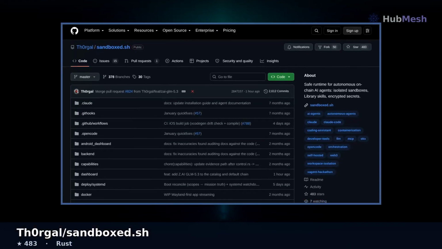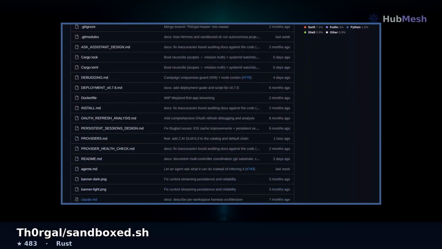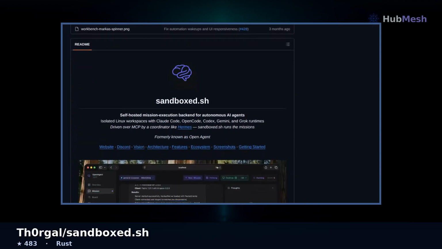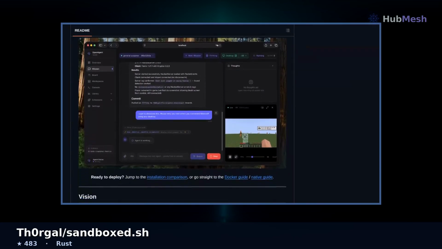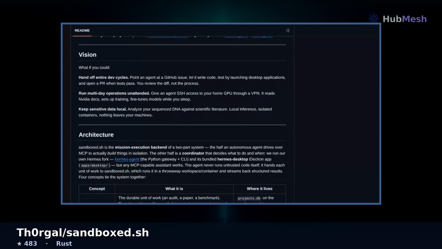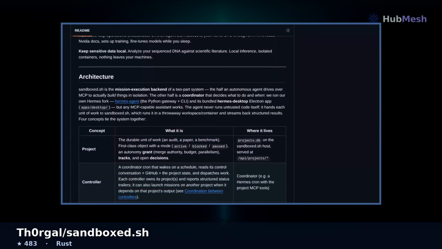Sandboxed executes AI agent missions in isolated Linux workspaces over MCP, but which coordinator actually drives its production runtimes? Formerly known as OpenAgent, this self-hosted backend executes isolated missions for autonomous agents. You hand off entire dev cycles when agents point at a GitHub issue and build.